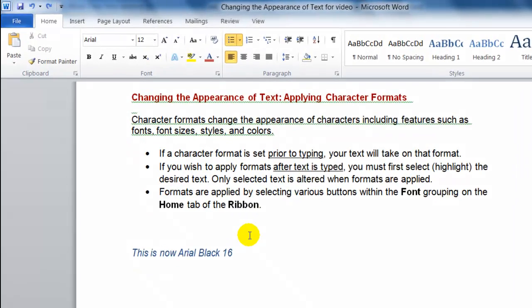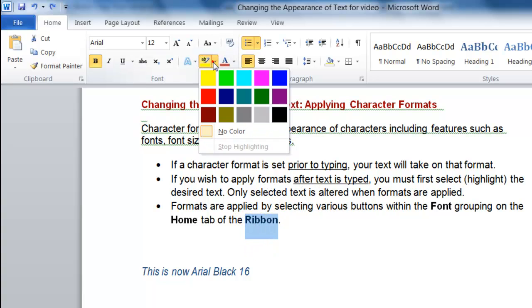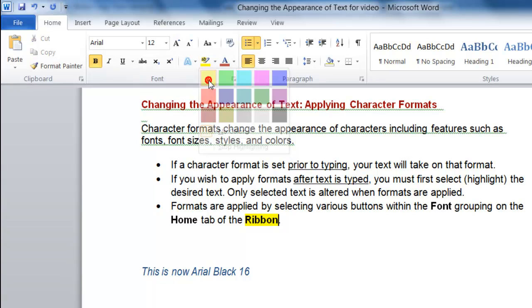One other tip I would give you is the highlighter. So you might find something that you would like to have highlighted in the text. Again, I select the text, and here I could use the highlighter pen to highlight just one word. So again, all of these character formats are found on the Home tab in the font grouping.